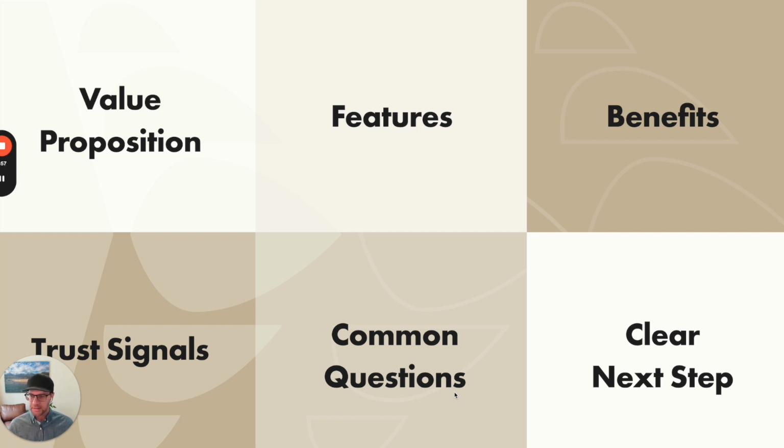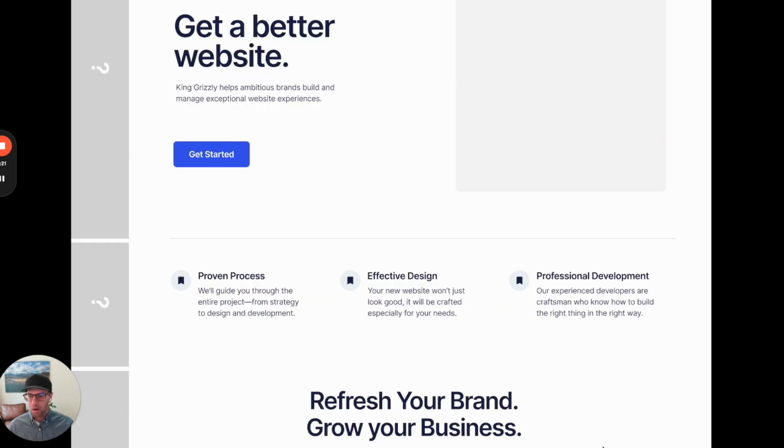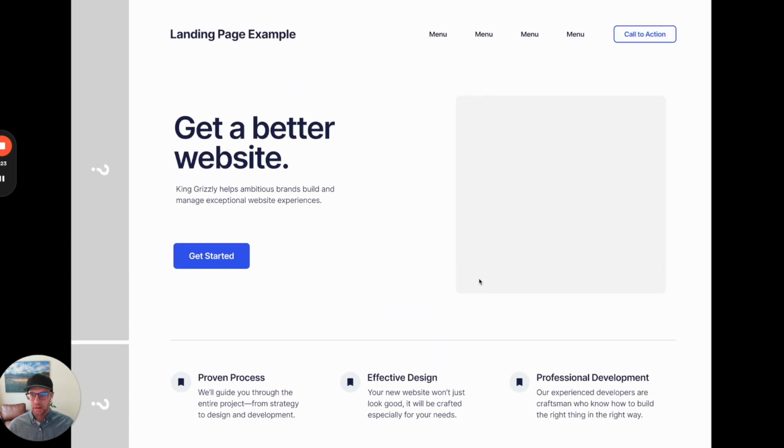So let's do an example. I went ahead and crafted a King Grizzly landing page. King Grizzly is a web design and development company. That's my company, so a little bit self-serving here. But I wanted to create a landing page using these six elements as an example. So we're going to walk through together, and I'll show you how you can use these elements to craft a landing page.